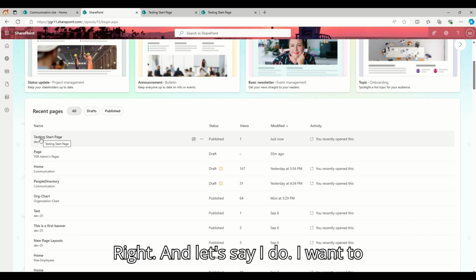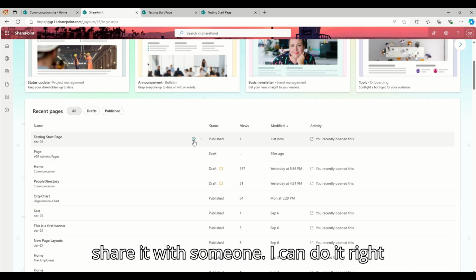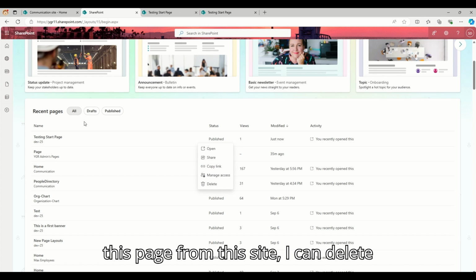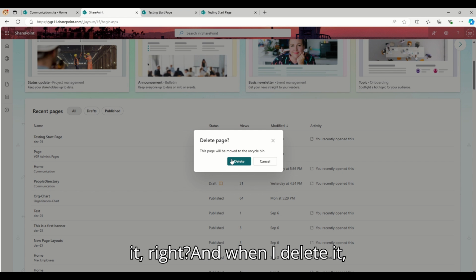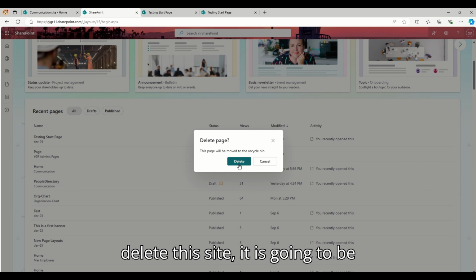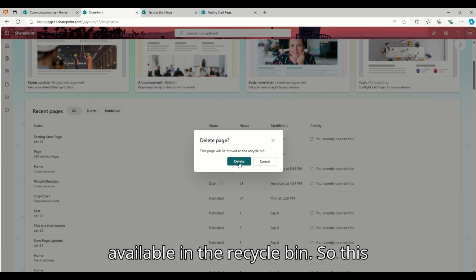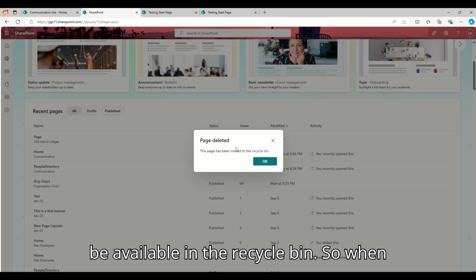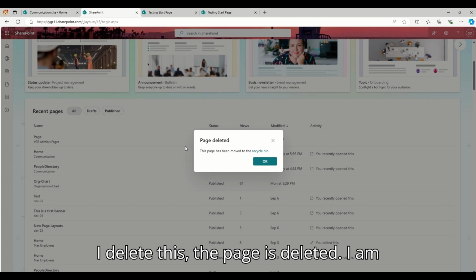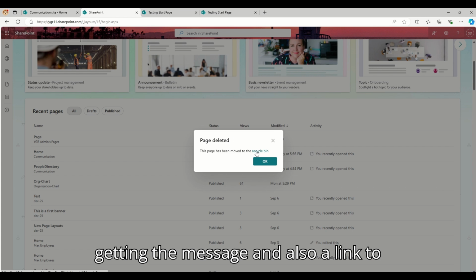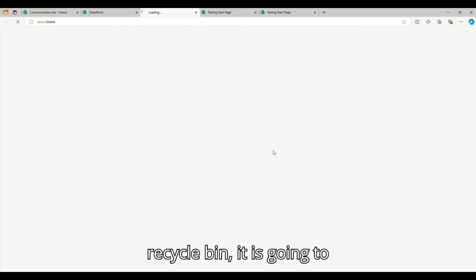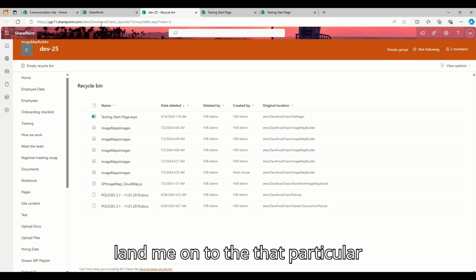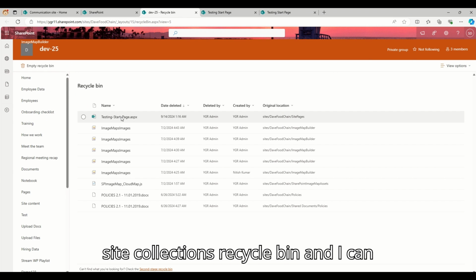And let's say I want to share it with someone, I can do it right from here. Or if I want to delete this page from this site, I can delete it, right? And when I delete this page, it is going to be available in the recycle bin. This page has already been published into one of the sites, and that's why it's going to be available in the recycle bin. When I delete this, I get the message and also a link to the recycle bin. When I click on this recycle bin, it is going to land me onto that particular site collection's recycle bin, and I can see the page here.